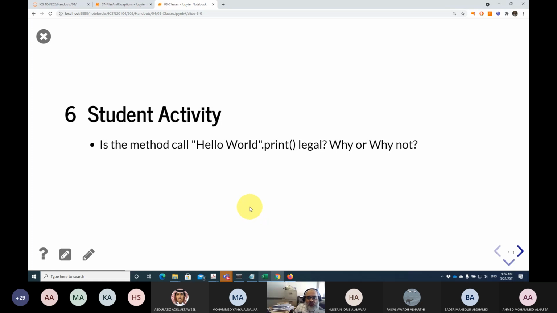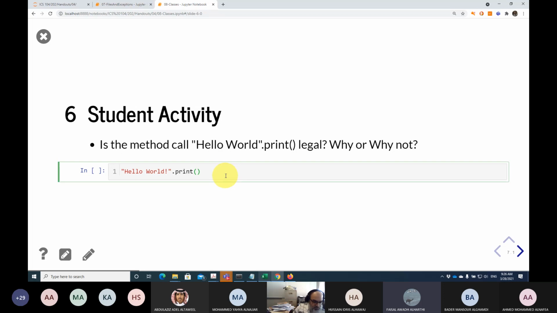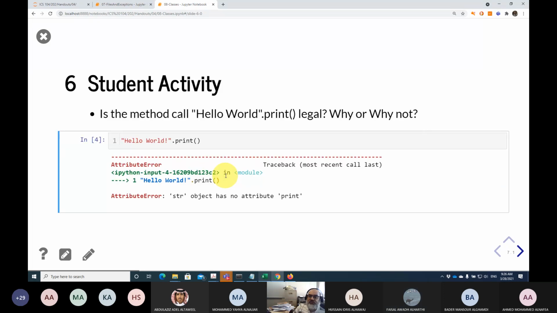Okay, is the method call hello world.print legal? Why or why not? No. Print is not part of the class string. In fact, print is a function that accepts arguments. There is no method called print defined for the string class.